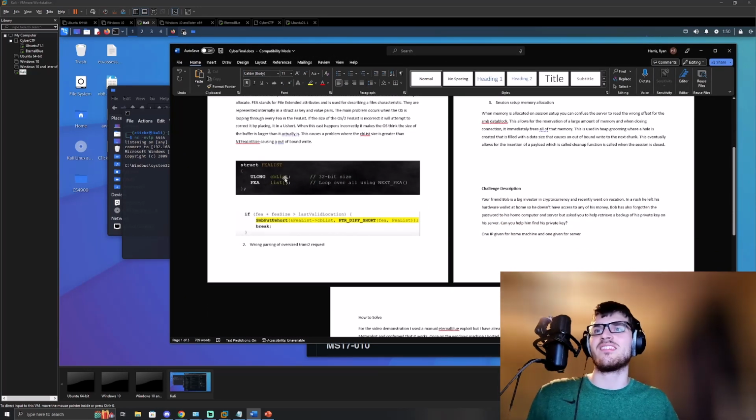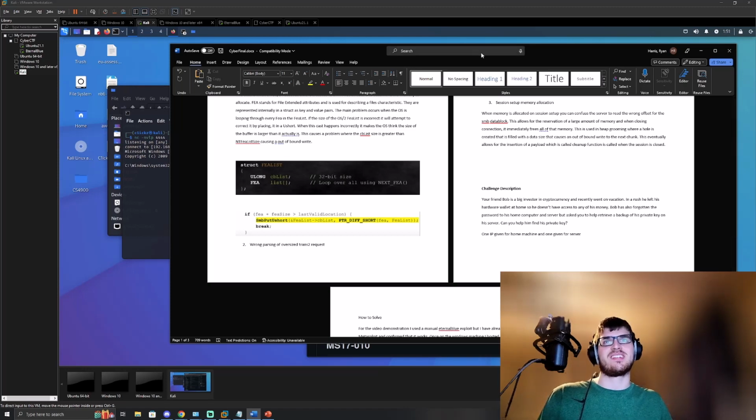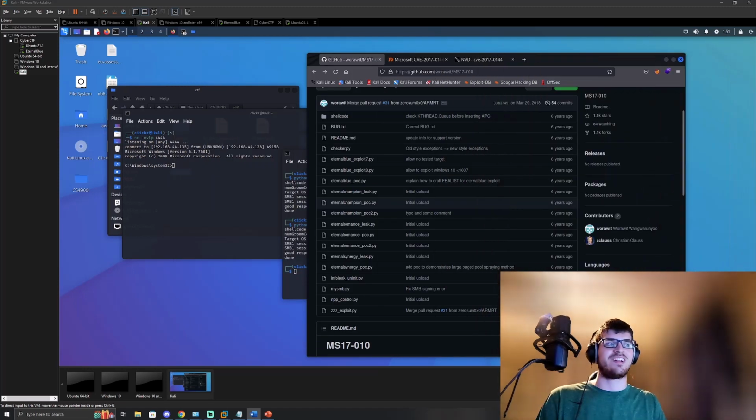So you see that this is a U long right here. Well, if it's the wrong size, it attempts to put this into a U short, which makes the OS think that the size of the buffer is actually larger than what it is. And like it says right here, this causes the problem. The OS2 FEA list size is greater than the NT FEA list size, which causes an out of bound write.